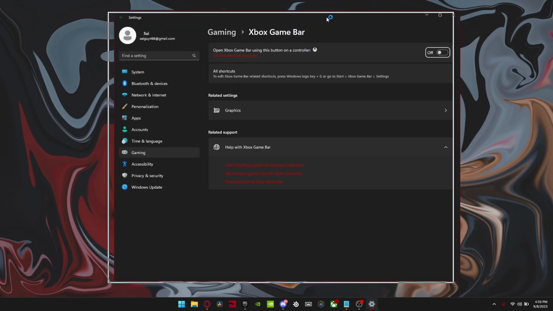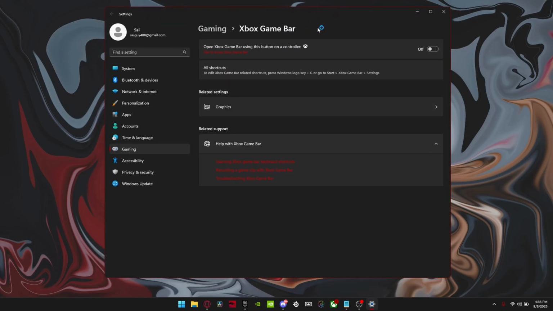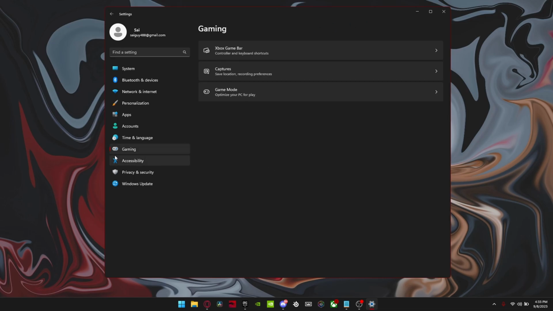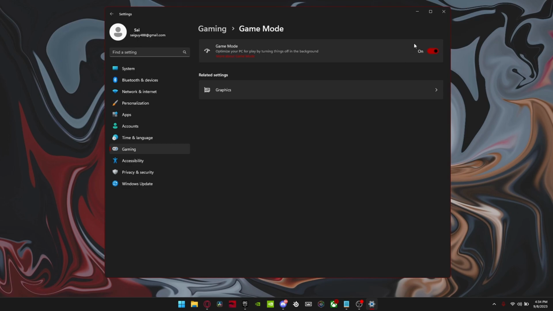All right, and now I'm gonna turn off Xbox Game Bar. This is basically for like if you want to clip stuff, but it does use a lot of performance, so just make sure to turn it off. And then in the gaming tab, you just want to turn on game mode. For some people, this doesn't work, but for me, I think this does actually make a difference.